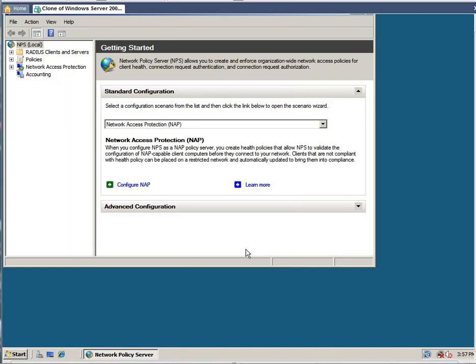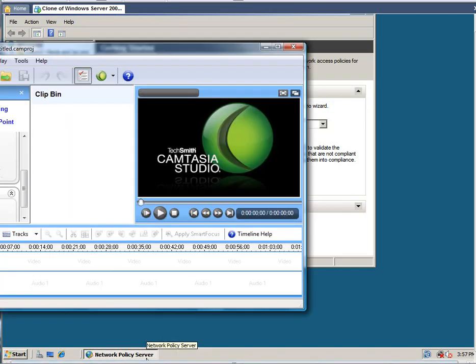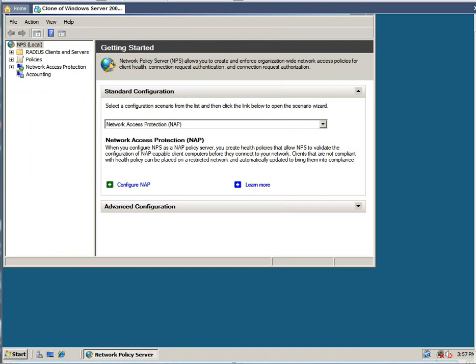Now we're going to do some practices regarding that, and I hope you enjoyed this new service, which I believe is one of the most important features in Server 2008.